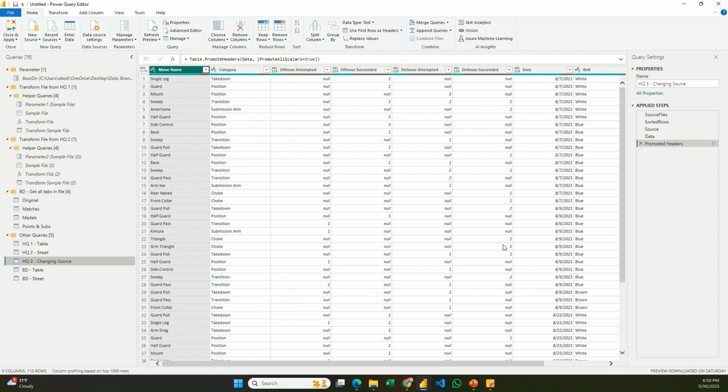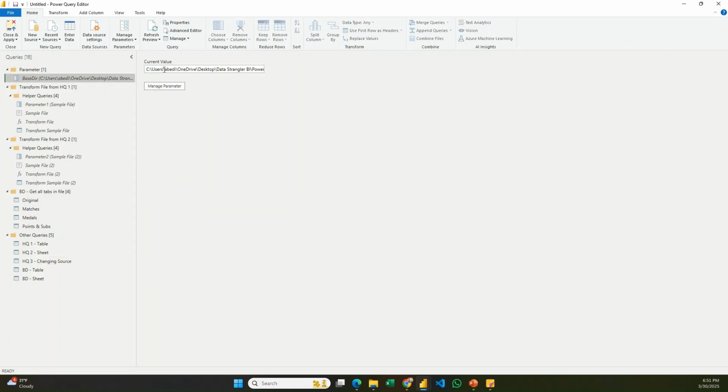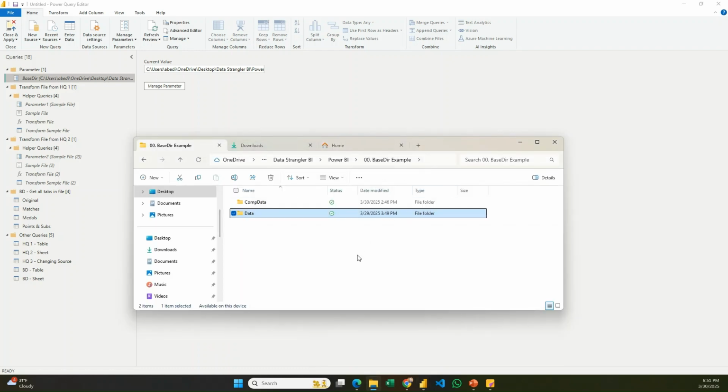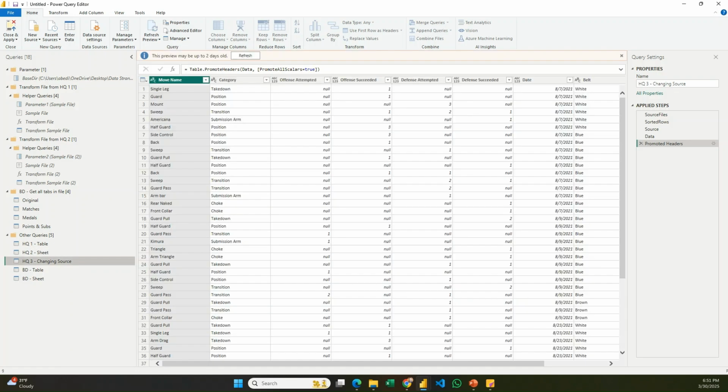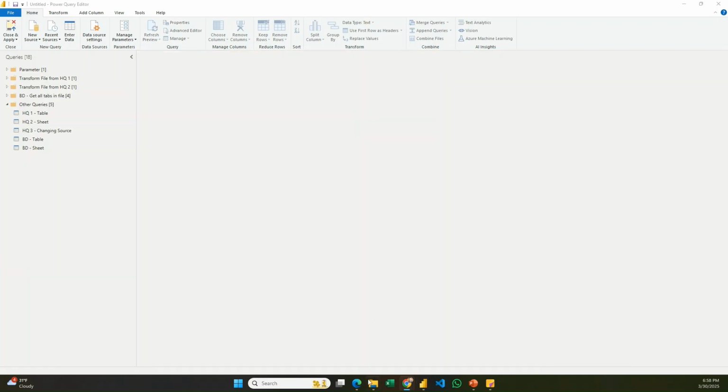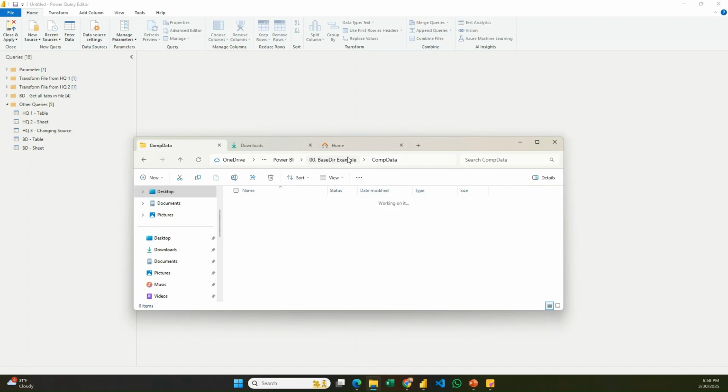So now when I send this back to where I got it from, this individual, all they have to do is just change this BaseDir to their file path, ensuring that all of these folders are set up the same way. And once they change the file path, they'll be able to see all the data and no more errors. So now I'm going to go over how to bring a whole new folder in using the BaseDir. And you'll notice here, when I do this method, no helper queries will appear.